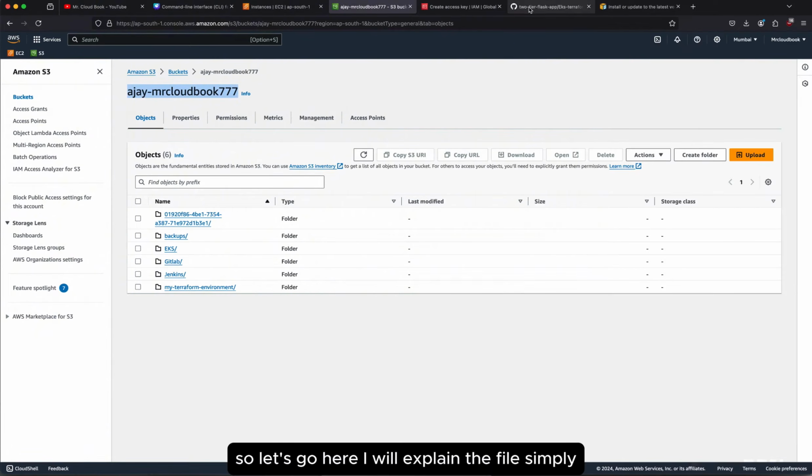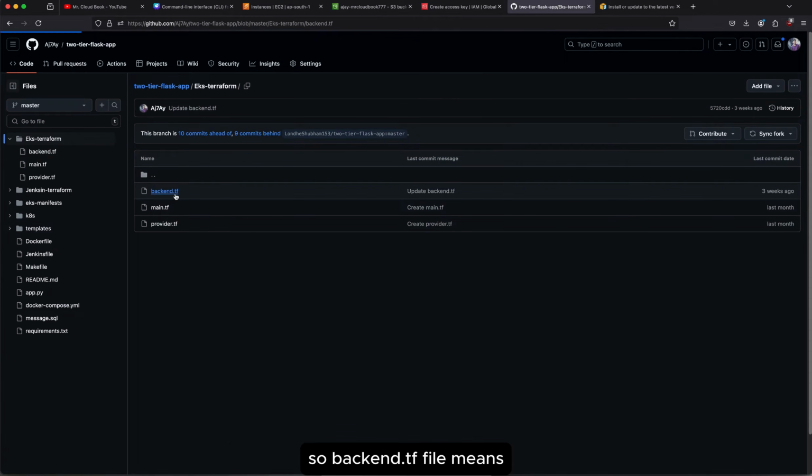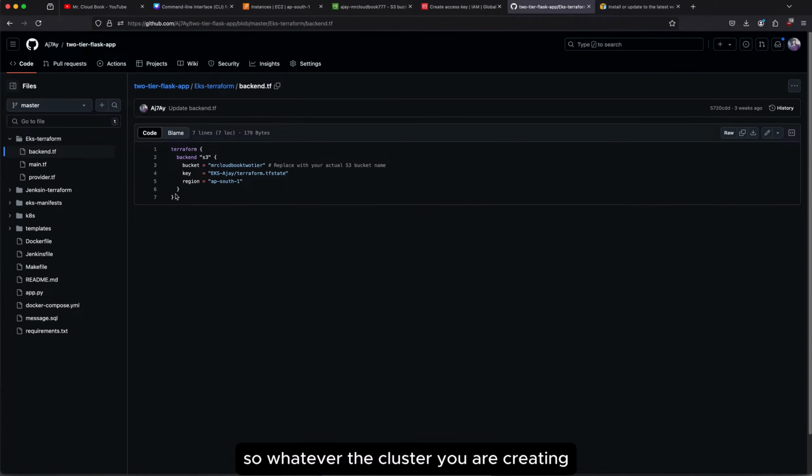Let me explain the file simply. The backend.tf file means that whatever cluster you are creating with the help of the Terraform files, it will store the particular Terraform state file in your S3 bucket in this particular key file. The key is the path for storing your Terraform state file.